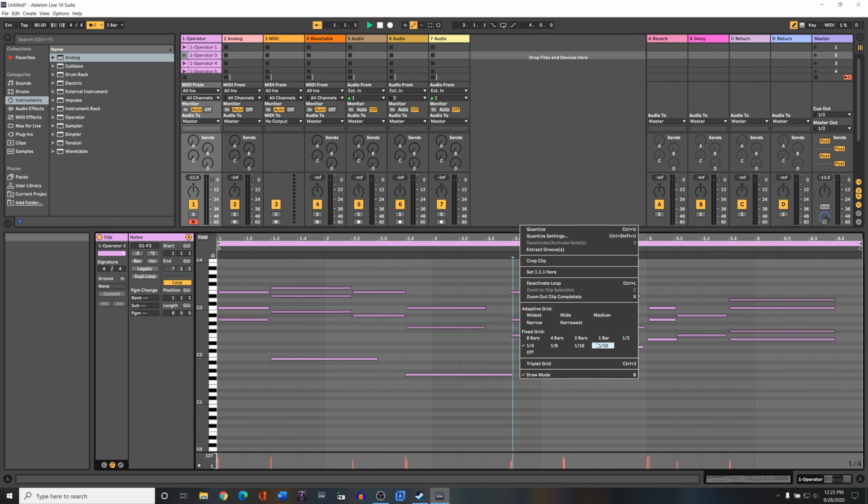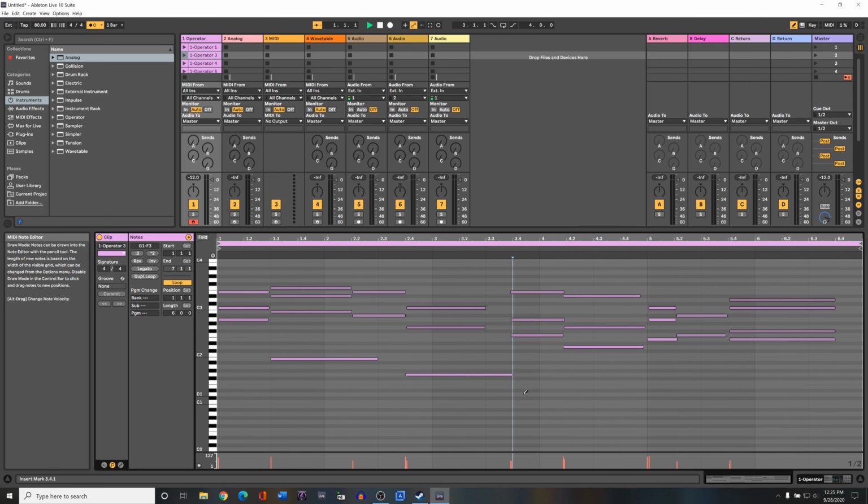If we change our grid to half notes, you'll see that each bar is now split into 2 half notes. And when I draw, they're all going to be half notes. So that's how you can do that.